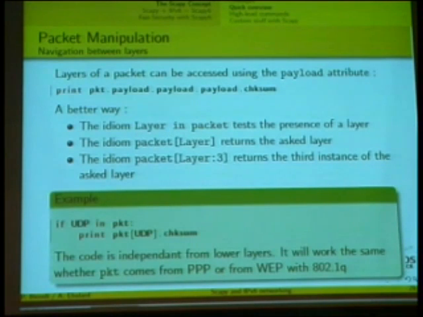And this is a special case, for example, when you have IP on IP. If you want the second IP layer, you will use colon 2. An example: if UDP in pkt: print pkt[UDP].checksum will print the UDP checksum of the packet if it is present. And what's cool with this code is that it's totally independent from the lower layers. If it comes from a PPP link, if it comes from a WEP capture with 802.11 encapsulation or whatever, you don't mind about it. If there is a UDP layer in it, it will find it and bring it to you.